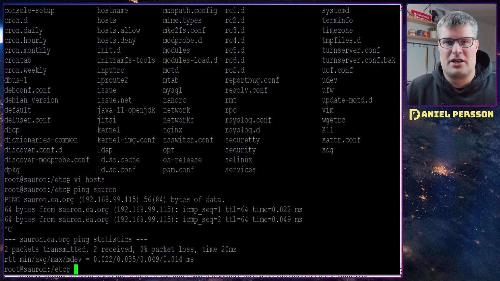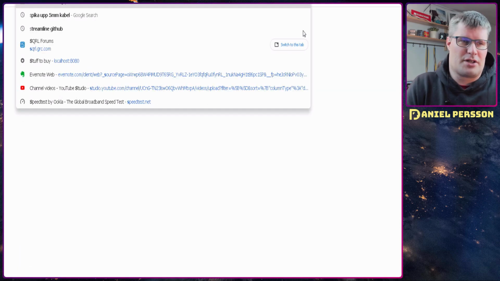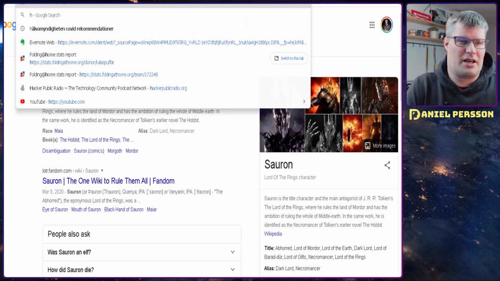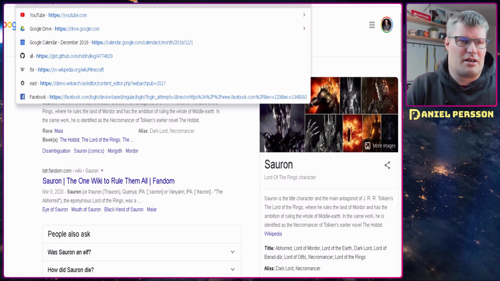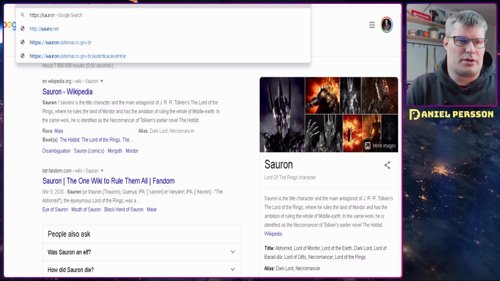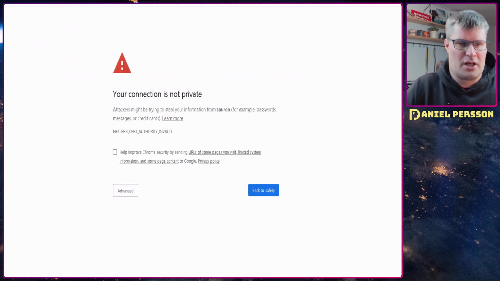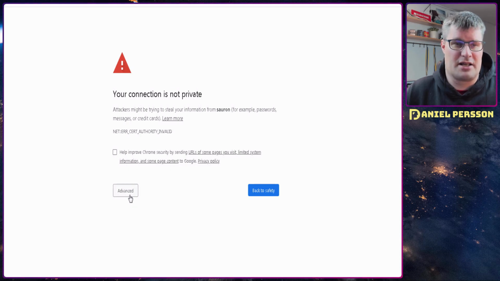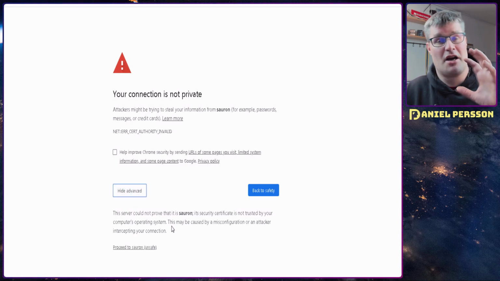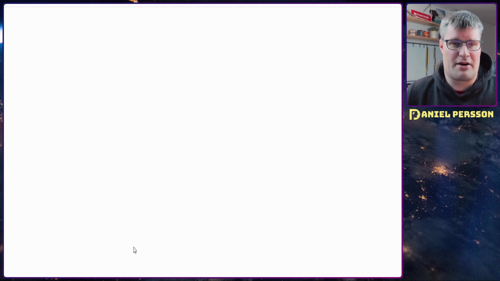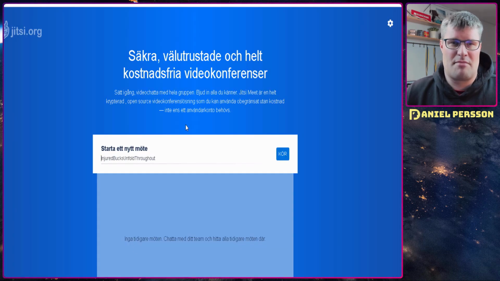And when you have updated that, you can actually go over to a web browser and go to https://Sauron. Let's see. Yeah, so now it's gone there and it says that you do not have a private connection because it's not open publicly. And it's a self-signed certificate, so it's not safe, but I will go there anyway. So now I am at Jitsi Meet at Sauron.